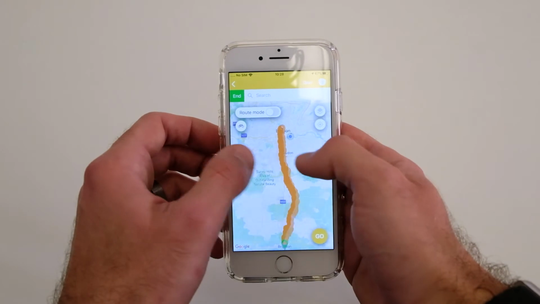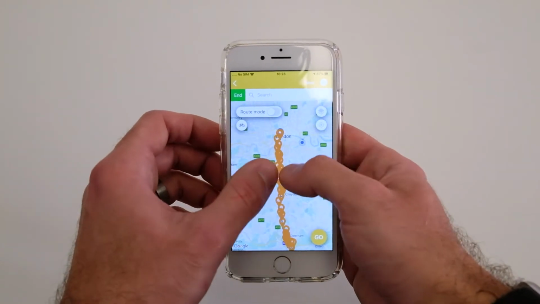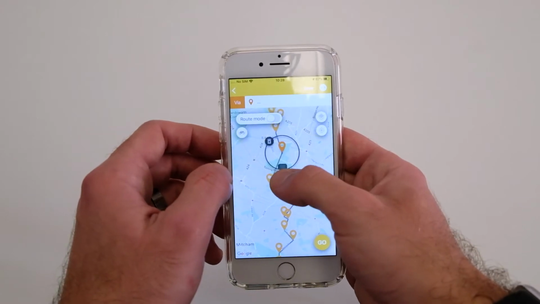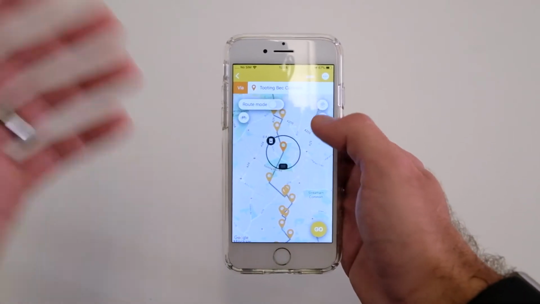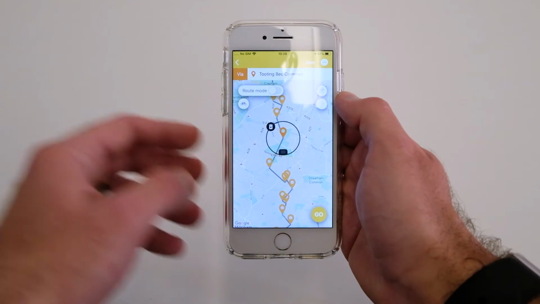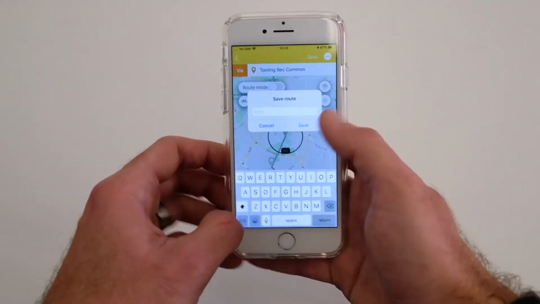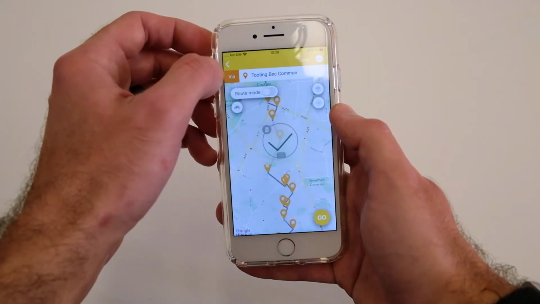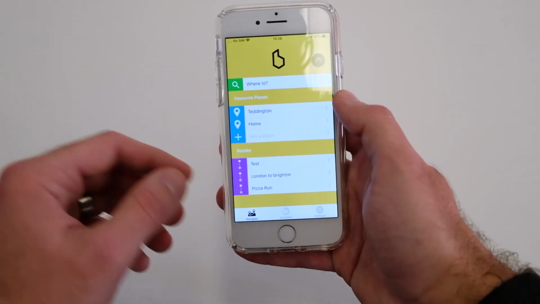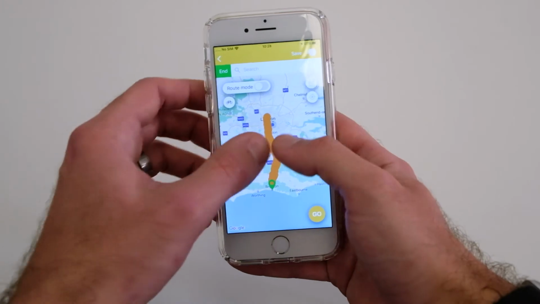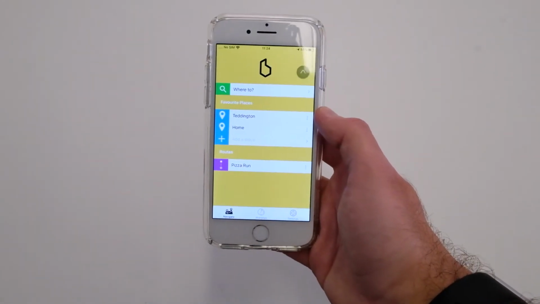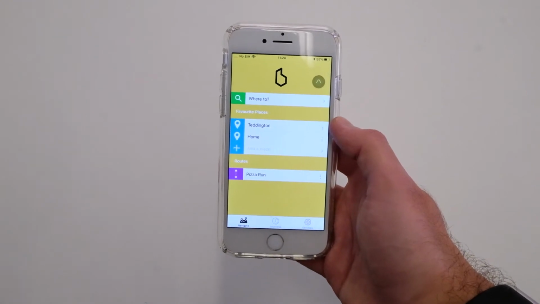Very simple. And one thing that's really nice about this is you can still edit and move around the pins. So you can customize the route that you've imported to suit you. And you can also save the route as well. So let's just call this test. And then you can head back to your navigate screen and you'll find the route in here, load it up, and there we go.